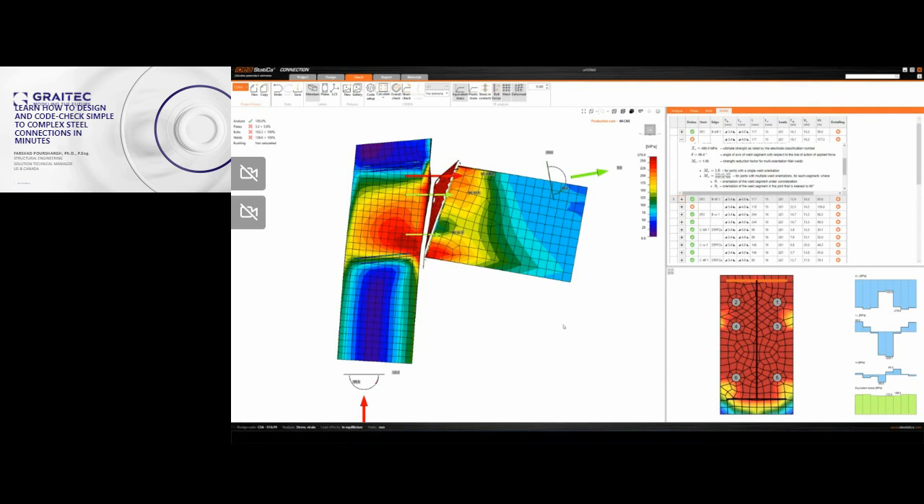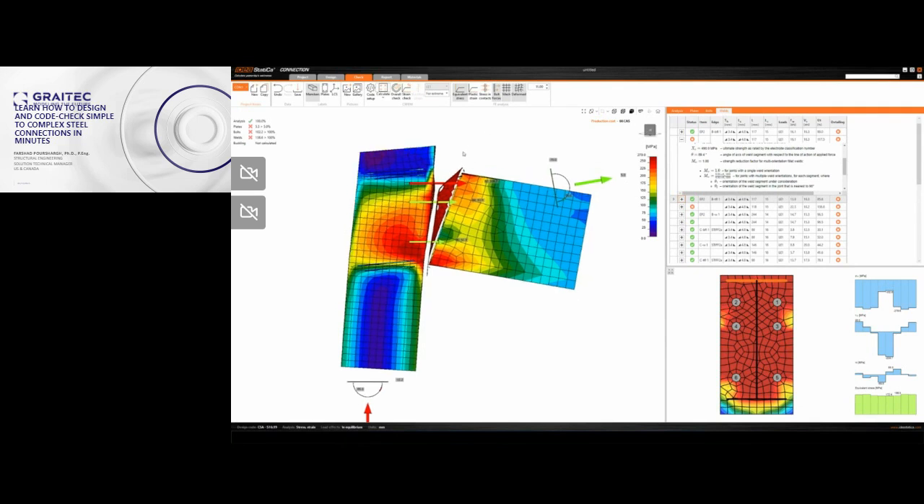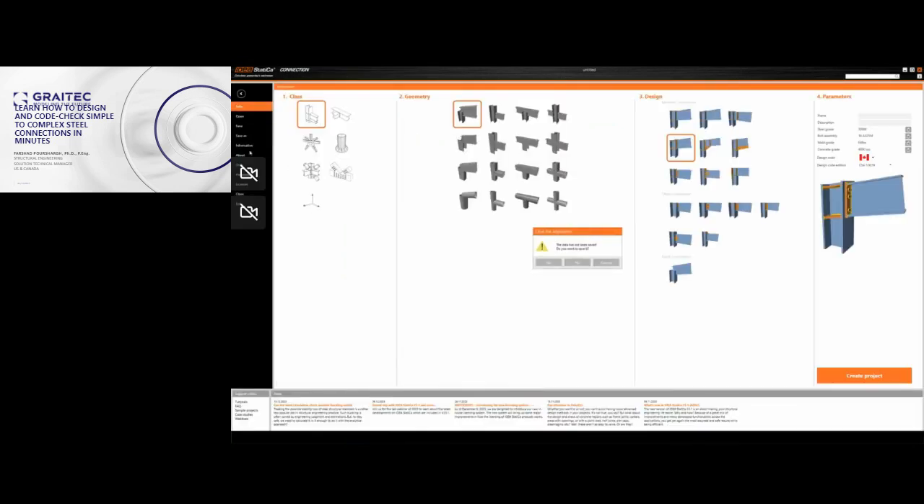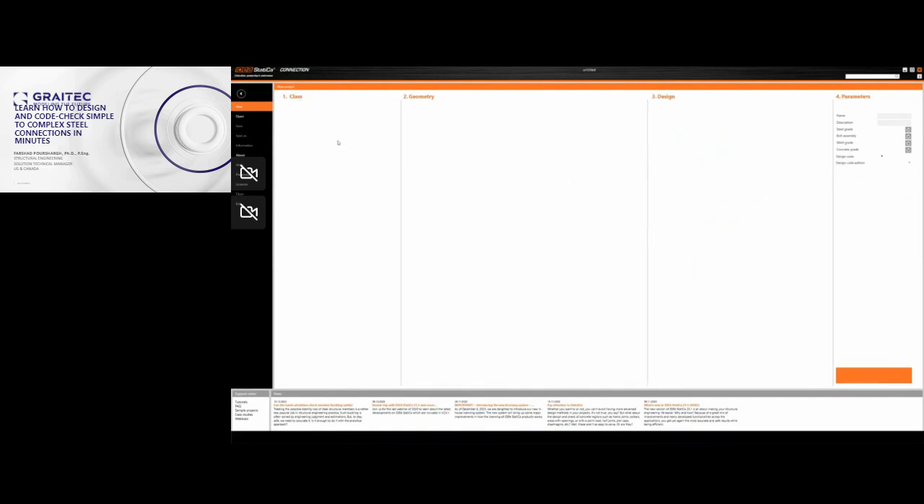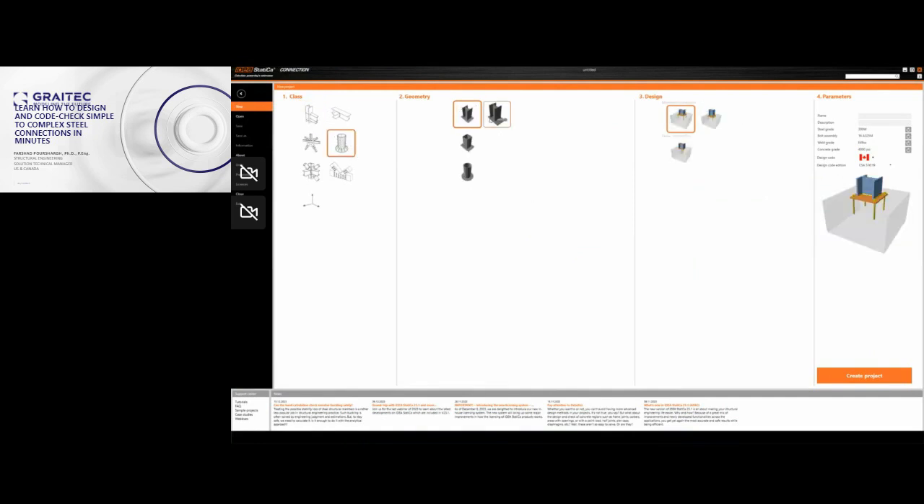So this was mostly for connections. Just to let you know, we also have base plate design in IDEA StatiCa. So I will try to show it to you here. So let's go back to my project. I will start a new one. And let's select a base plate from our template. So let's actually go with this one. Okay. Click Create Project.